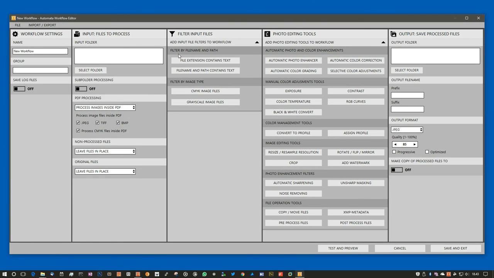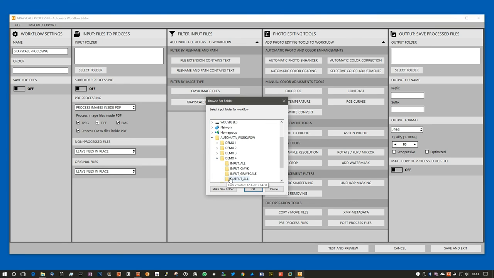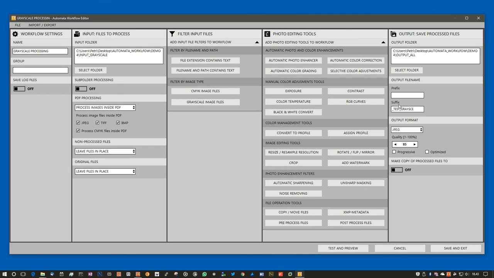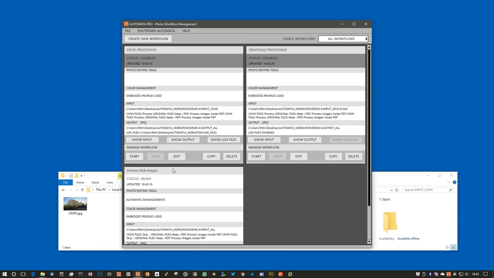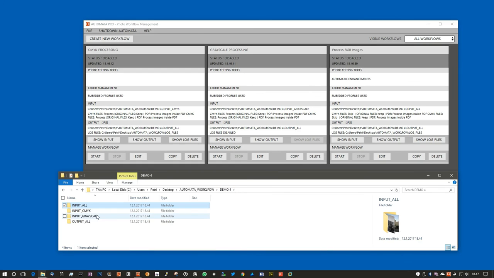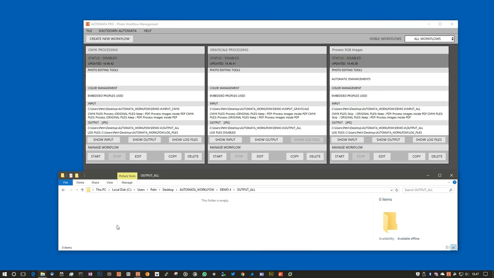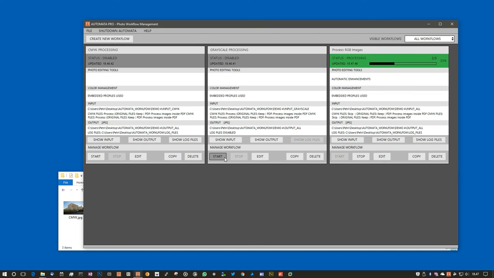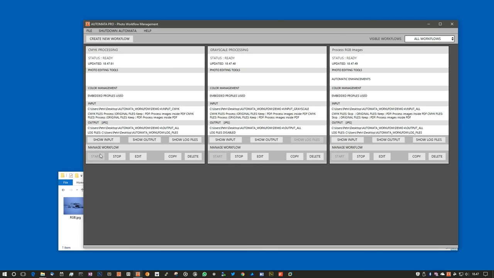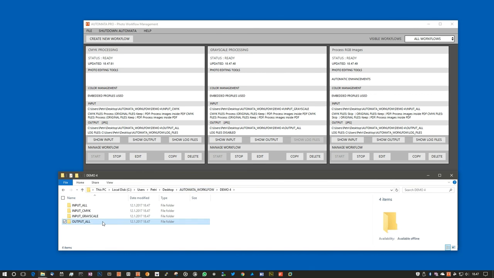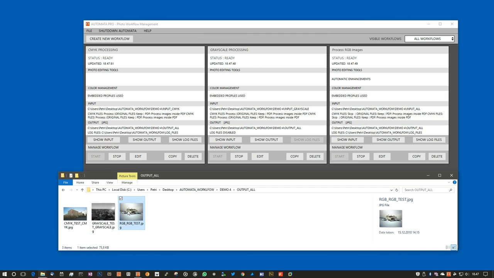Then let's make the same for grayscale files. Let's choose the same output folder, and here we put that it's grayscale. And let's just save the workflow. Now these are ready, and let's test how it's working. Here we have input all, and these folders are empty. The output is also empty, and let's start all these workflows. Everything is ready now, and when we check output all, each file type has been processed with their own settings.